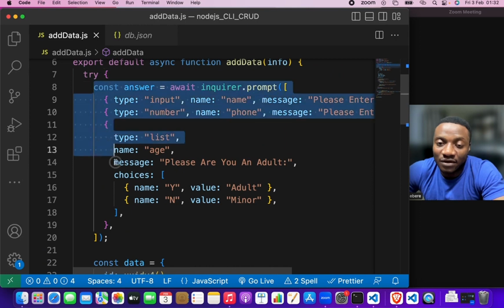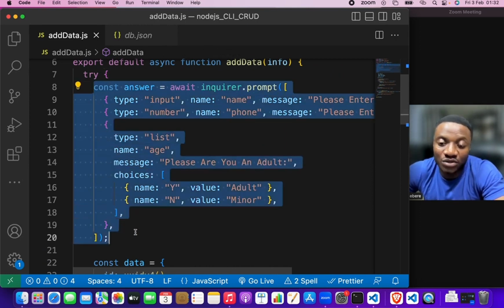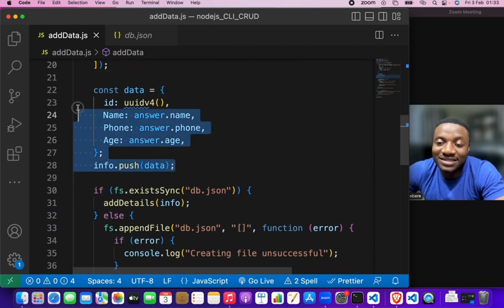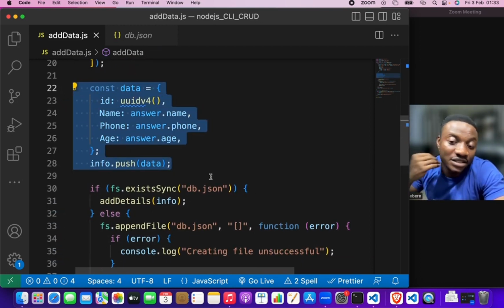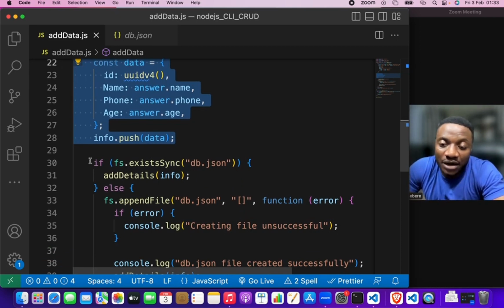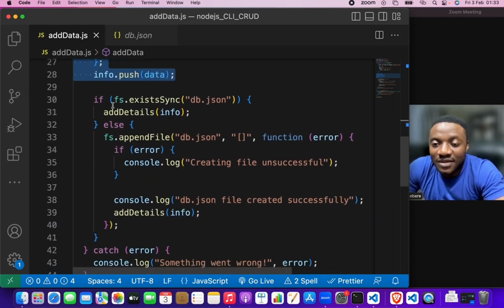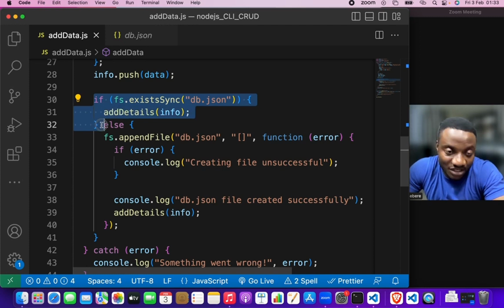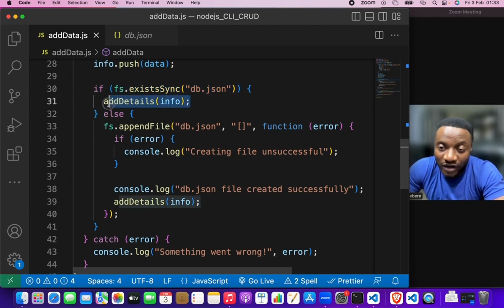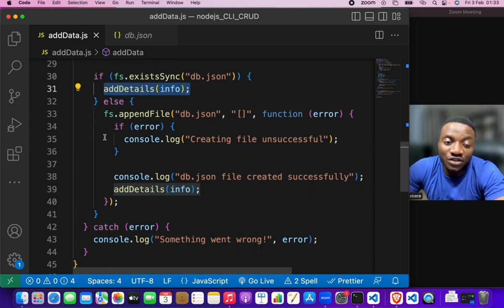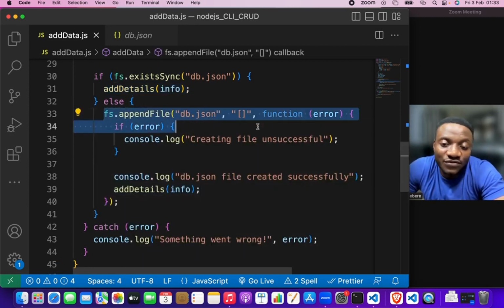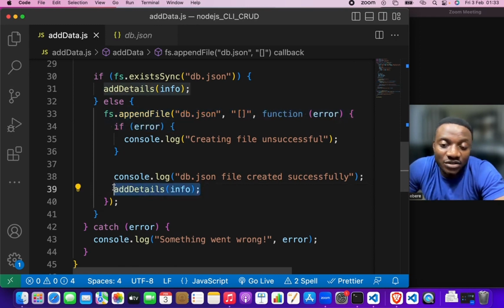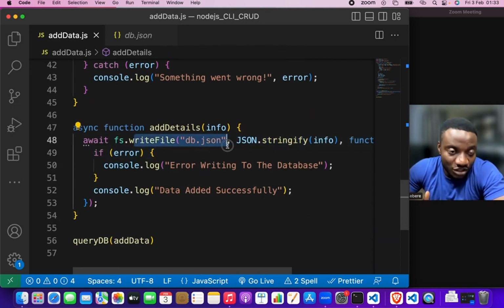Next, we collected data through the inquirer using inquirer.prompt. We made the inputs into a data and added it into the info array that we already had. Then we checked if this file already exists, that is the db.json file. If the database is already there, we just overwrite it with the new data that we have. However, if it is not in existence, then we use the append file to create a new file and then call on the add details function in order for it to overwrite the db.json file.